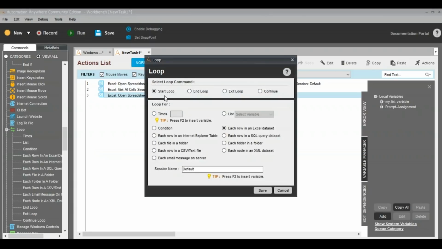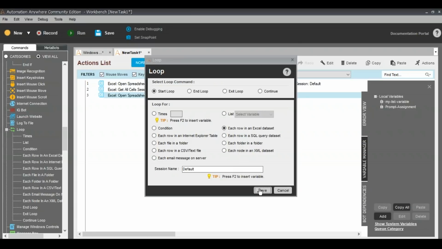And then what we're going to do is we're going to choose start loop, and then what we have to do is we have to mention the session name to be default. That is because we are dealing with the first spreadsheet now. And then we're going to click on save.